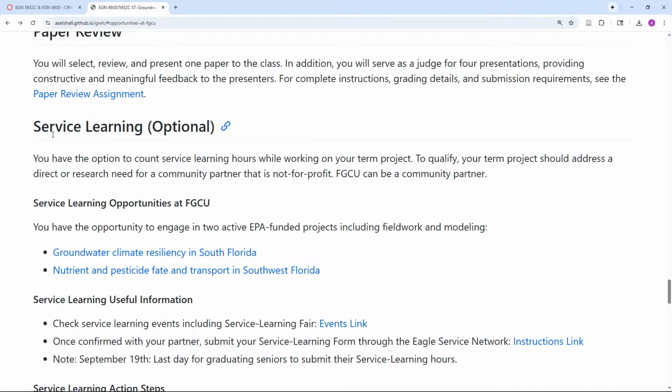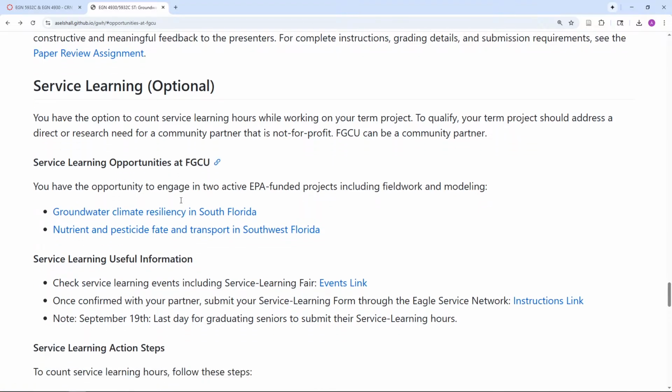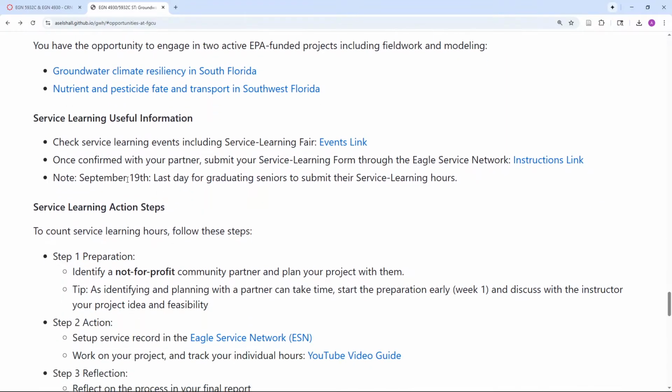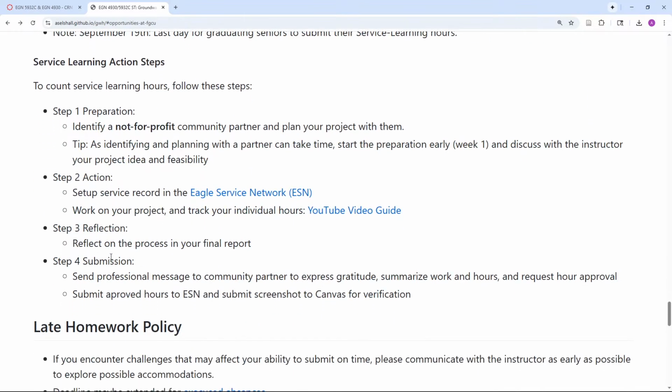Service learning does not necessarily need to be one of these two projects. It could be any other project, provided that you are doing this for a community partner that's not for profit. And you can read details here about service learning.